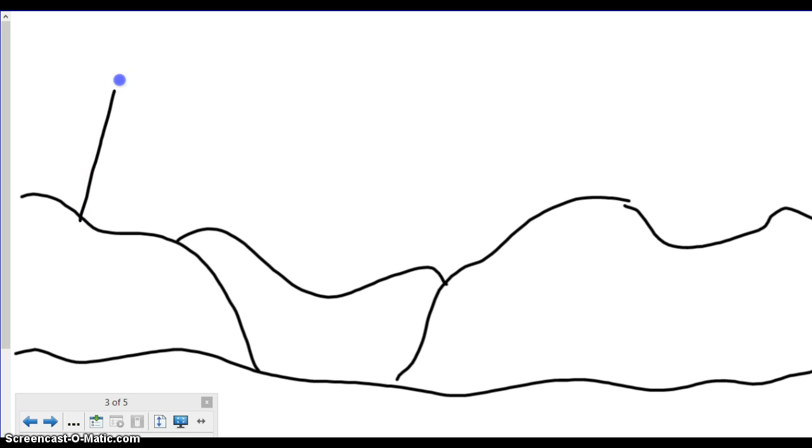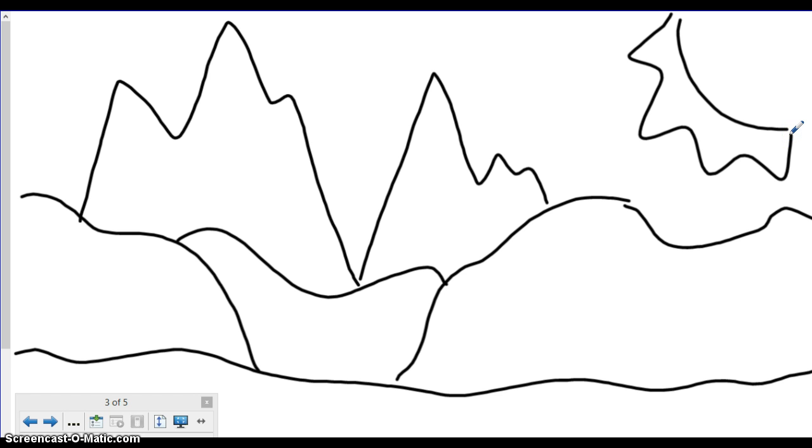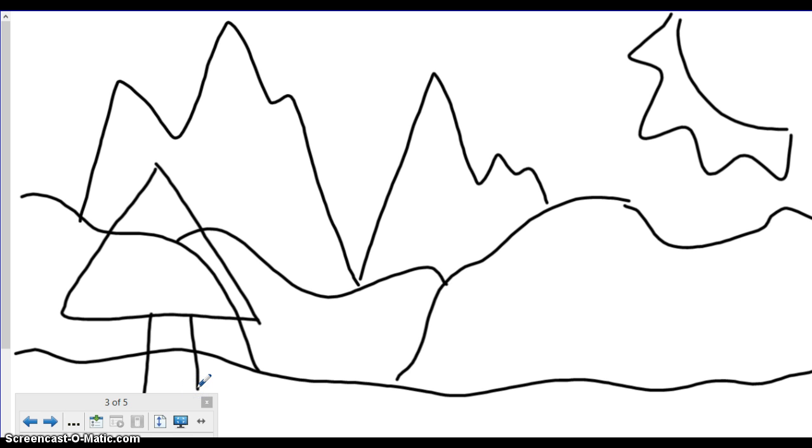And I'm going to draw some mountains in the background. And I'm going to just add a sun to mine. And then after that I'm going to add some trees, but I'm going to have to erase some lines because they're going to go over top for now. So here's a pretty simple pine tree. I'll add another tree over here maybe.